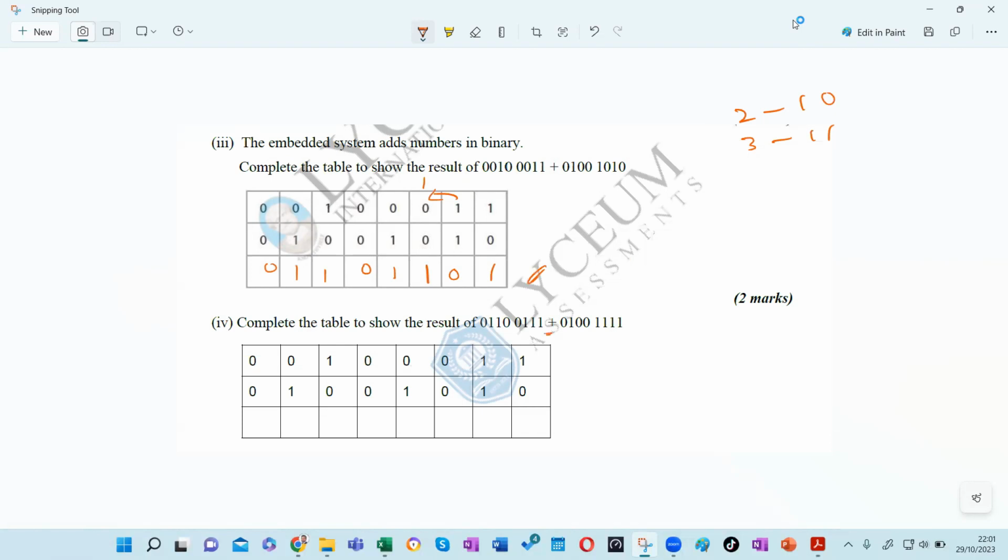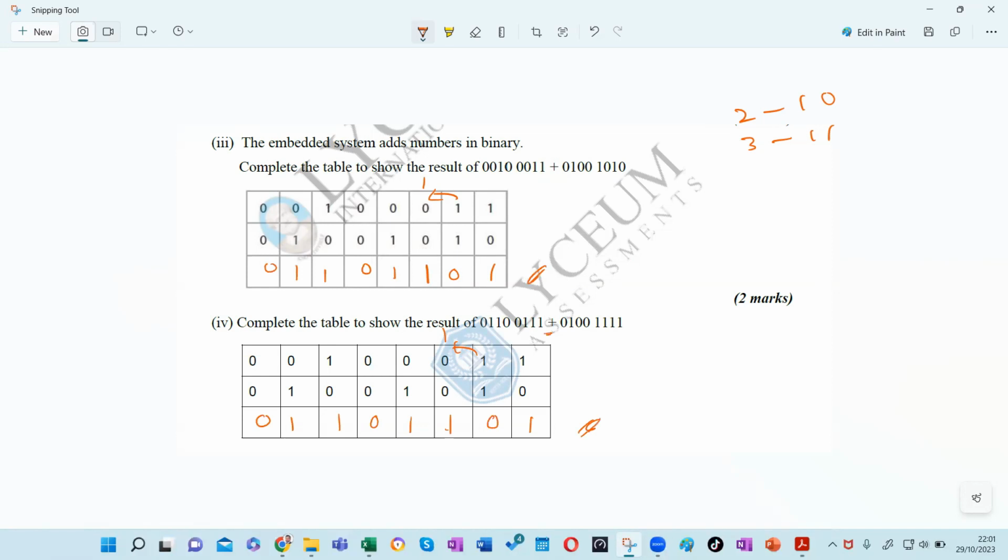Again, this one is addition. So 1 plus 0 is 1. 1 plus 1 is 2. You keep 0 and take 1 to the other side. 1 plus 0 is 1. Here, 1, 0, 1, 1, 0. Okay. Right? Okay, sir. Yes.